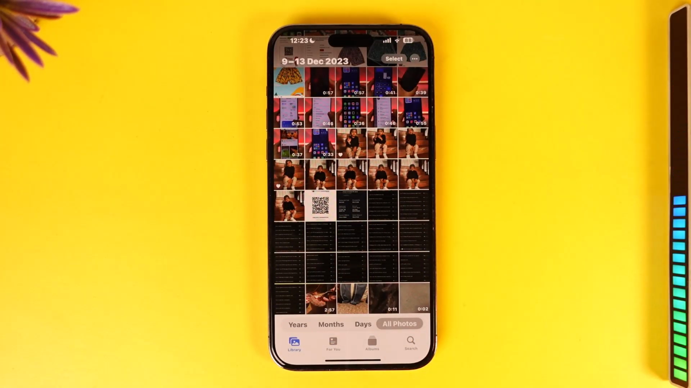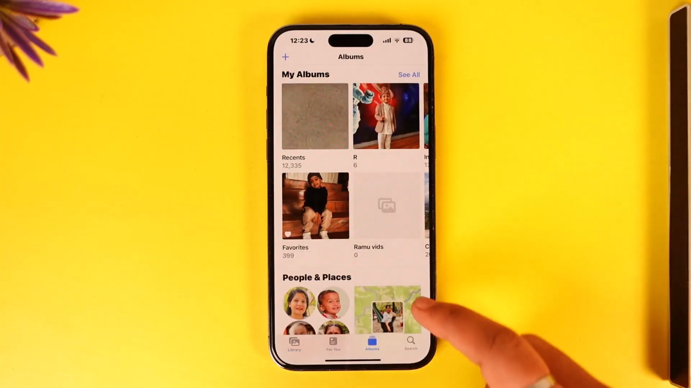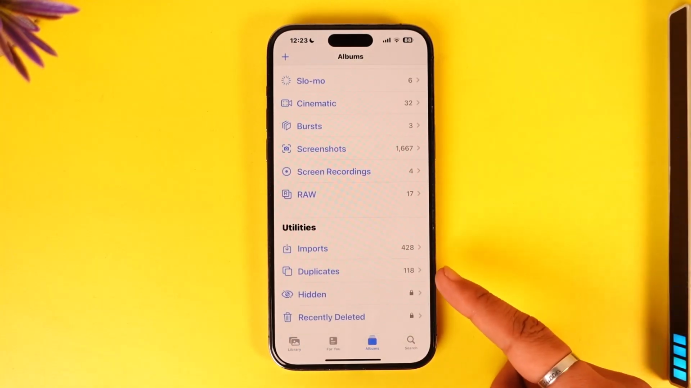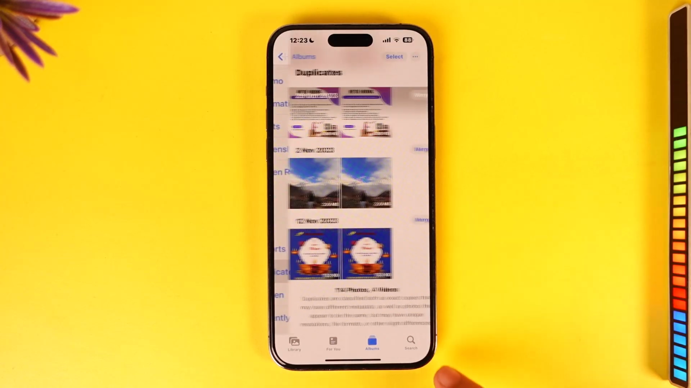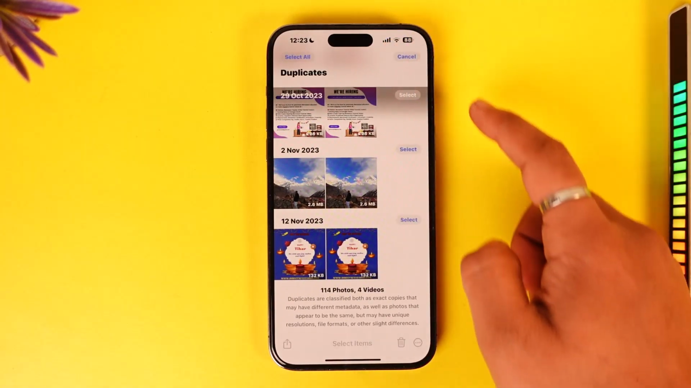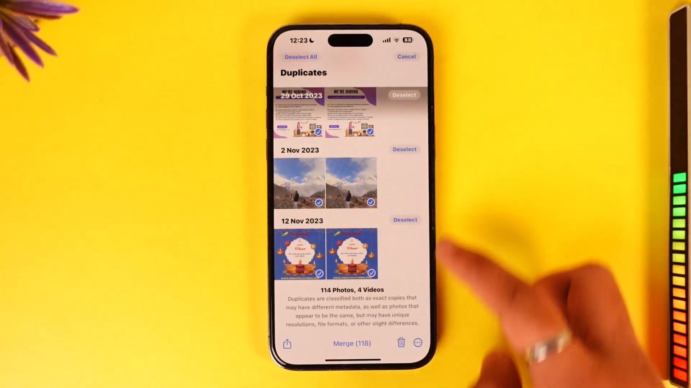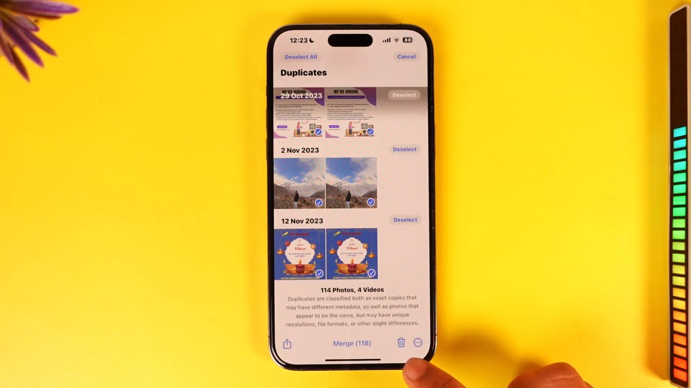and you would like to go ahead and remove those duplicates, make sure to tap on the Albums icon from the bottom right of the screen, then scroll down to the Utilities section. Under Utilities, one of the options you'll find is known as Duplicates. Tap on Duplicates, tap the Select option, and then select all in this case, and then tap the trash icon in order to merge them.